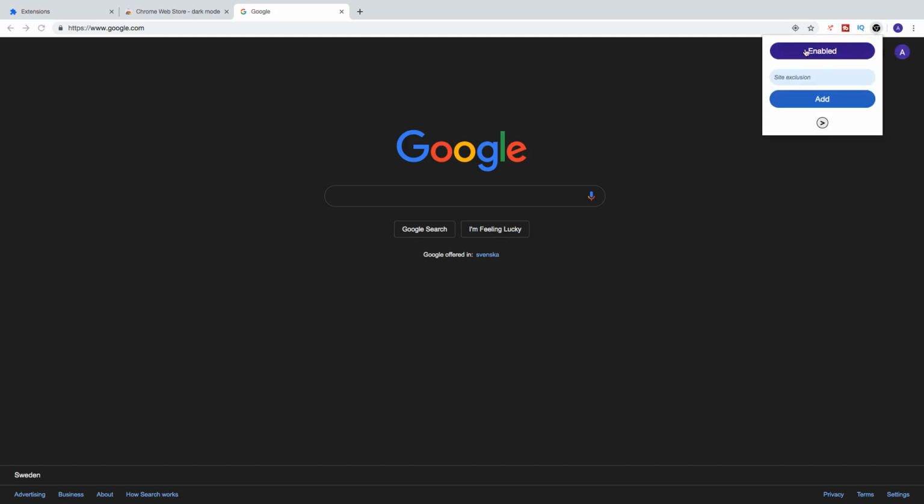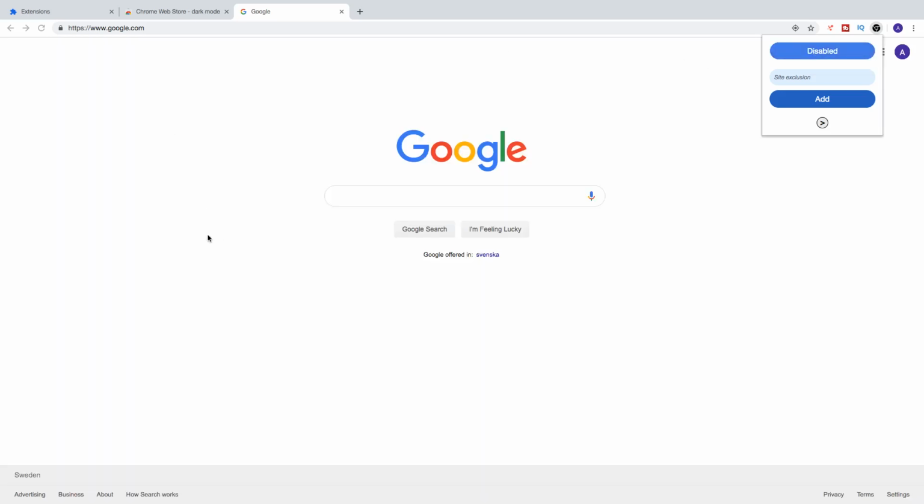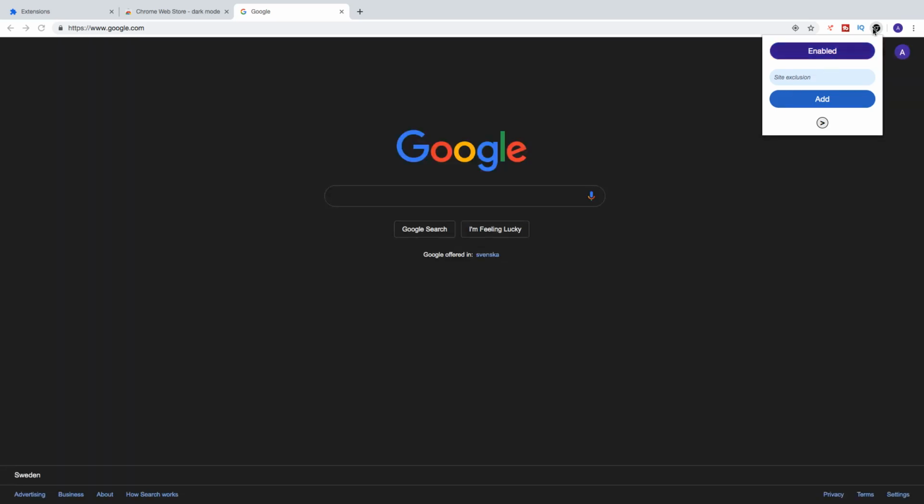Okay, so to remove dark mode you can just click on enable to remove the dark mode on Chrome, and if you want to add it one more time just click on disable. And also if you want to exclude only one site you can add a URL right here.